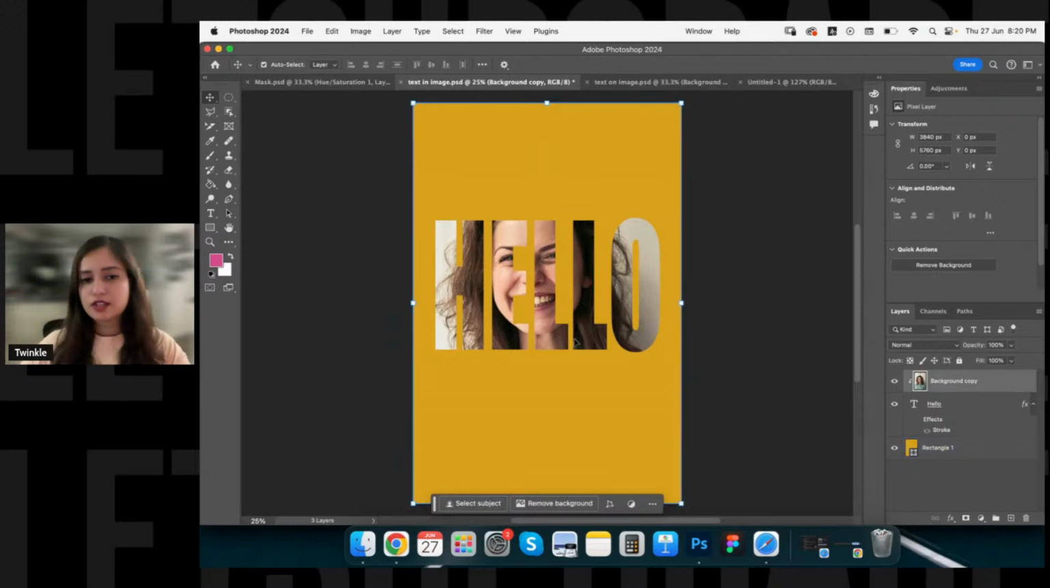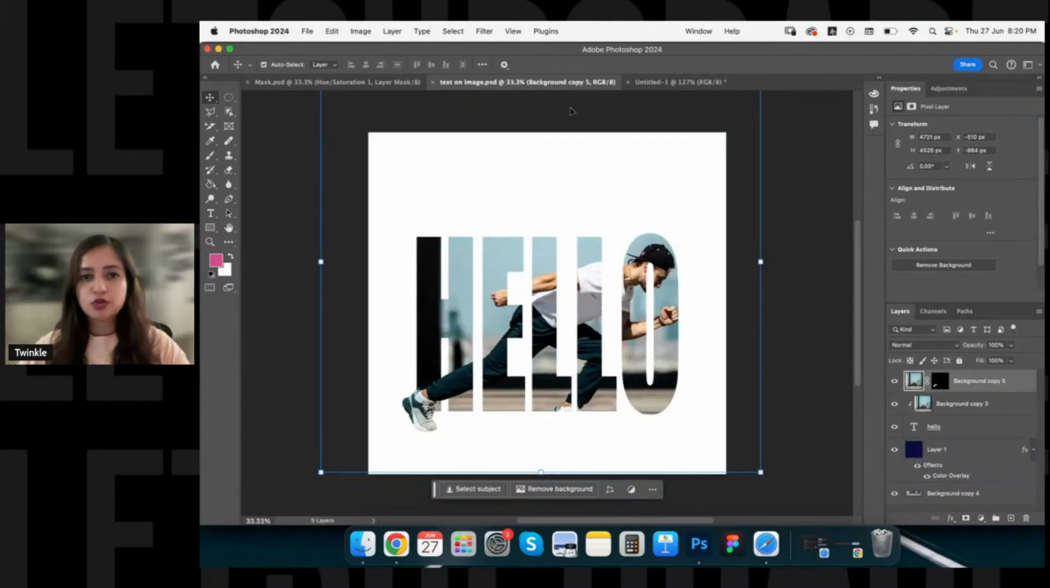I think this is mostly used in posters or magazine designs. And this is one approach. Another thing that I wanted to give you a walkthrough of was how to add elements that kind of look like they're moving out of the design.